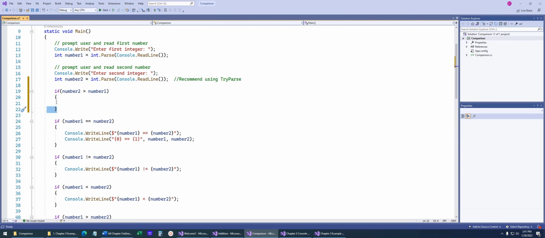Now with C#, you have to make sure you put the opening and close bracket, and you also have to make sure you do these parentheses. Now there's order of operations, so just like in math, if you have parentheses within these parentheses, it's going to do those first. So always keep that in mind.